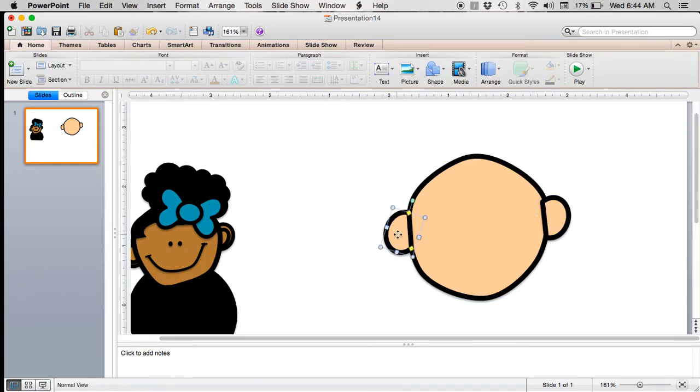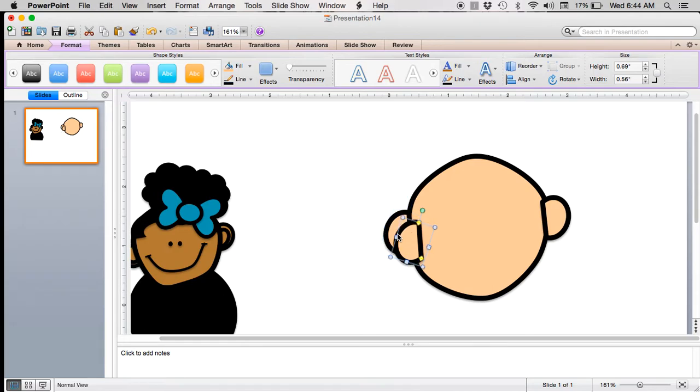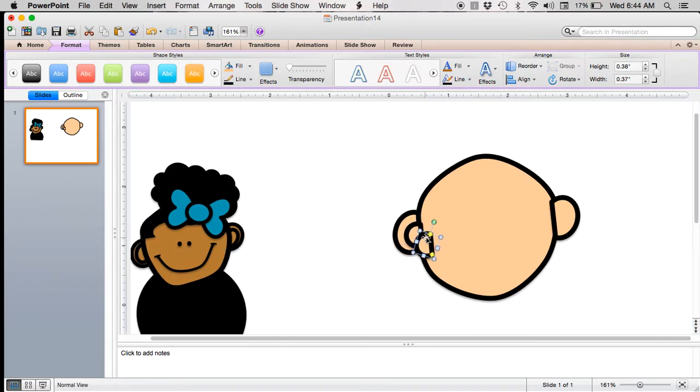All right, so the inner ear, I copy and paste the exact same shape, but I just shrink it down a little bit and tuck it in there, and then copy and paste that image, bring it over, flip it around, and tuck it in.